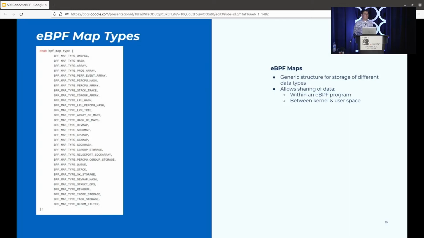eBPF maps. So again, these are generic data structures. It allows sharing of data between kernel and user space. As you can see, there are 30 different map types here. Basically, this allows us to store different types of data. So you can put programs in there. You can put sockets in there. There are a lot of different data types that can be stored in these maps, and they can also be optimized for number of CPUs. So you pin something to a CPU.